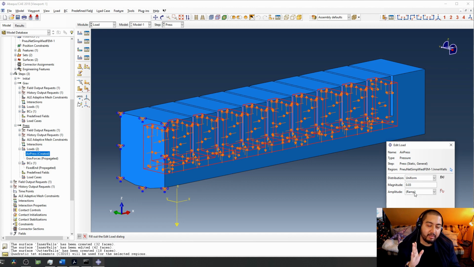This is going to be ramped. Ramped means that at the beginning of the step, because we compute gravity, the pressure is going to be 0. And then as we increase the steps, with the increment size for the steps, the pressure is going to increase as well. And at the end of the pressure step, the pressure is going to be maximum, which is 0.03 megapascal, 30 kilopascal.